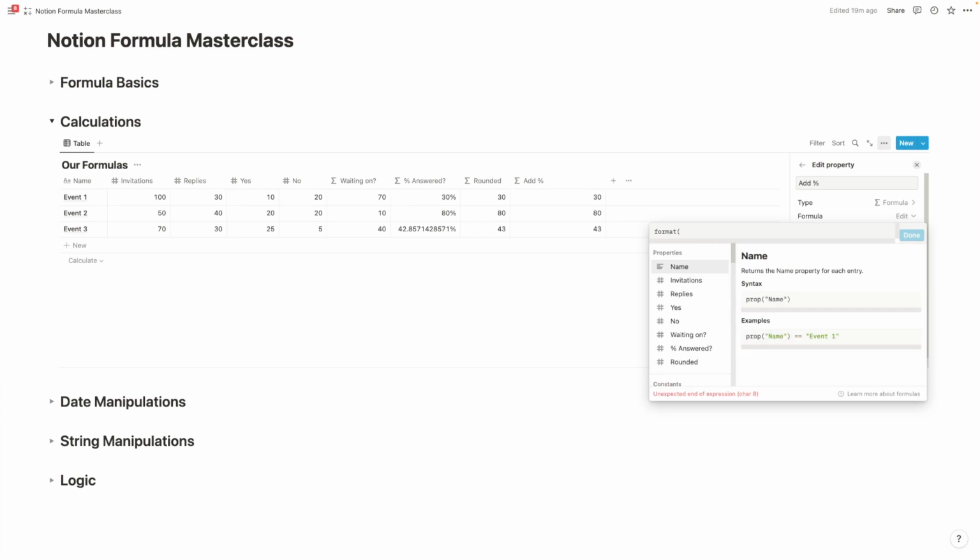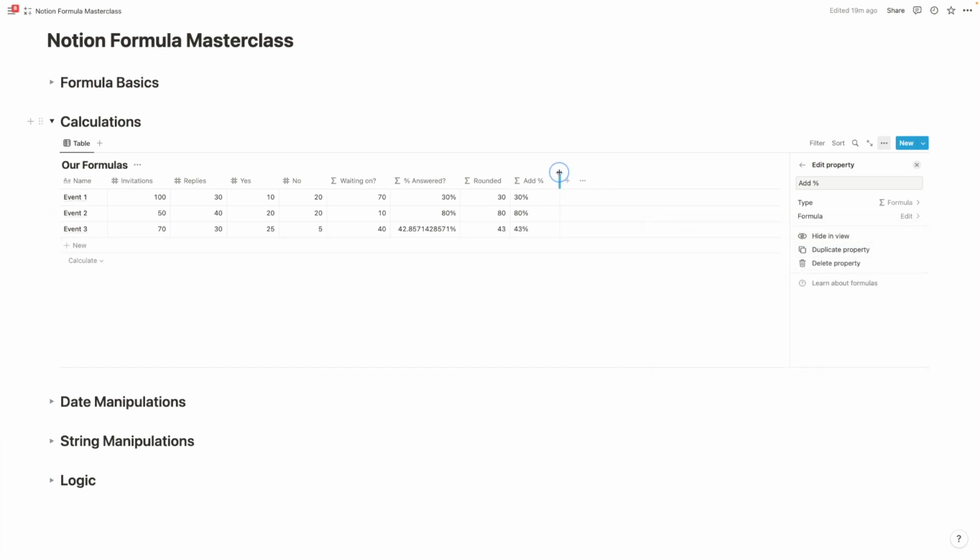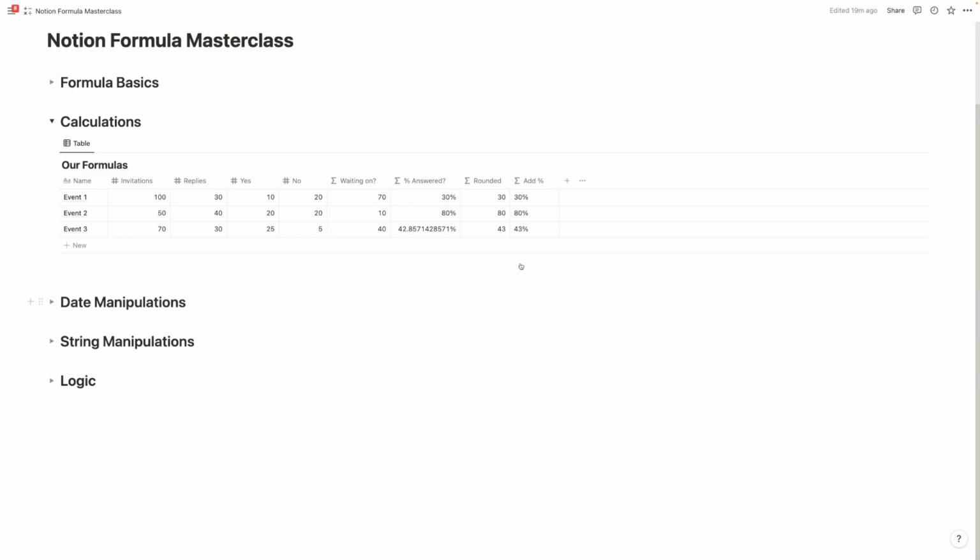So we open the parentheses, we get our rounded value, and let's just close it for now. As you can see, now we have left-aligned numbers, which means it's a string. Now all we need to do is type plus and get our percent icon. And now we have 30%, 80%, 43%, just like here, but rounded. Now, you can't use this property to do further calculations, because this is now a string, so you would first need to turn it back into a number. But if you just want to display the rounded percentage value, this would be the way to go.